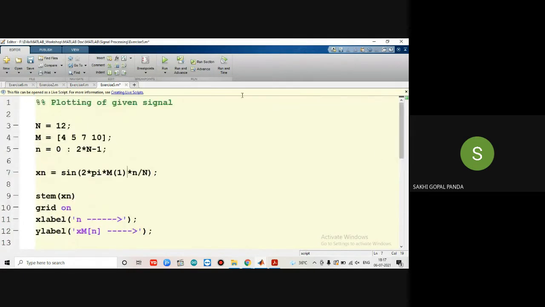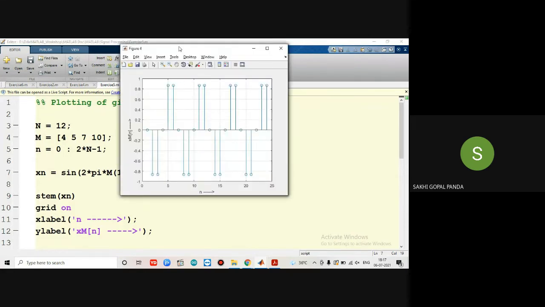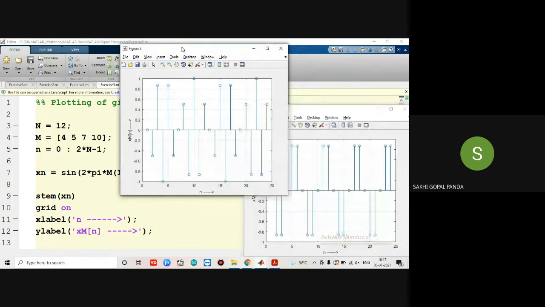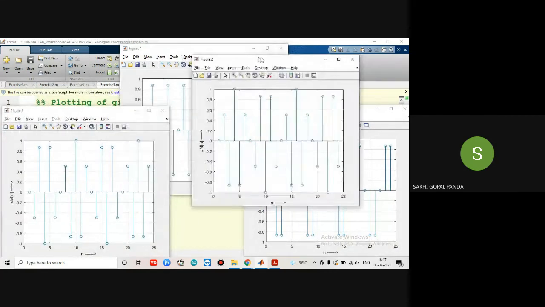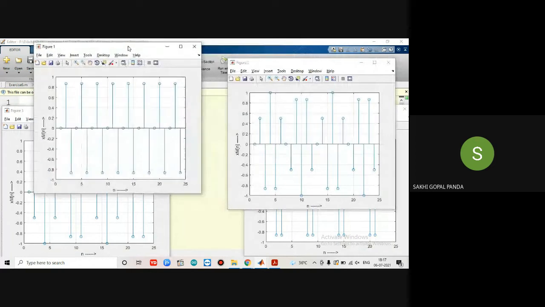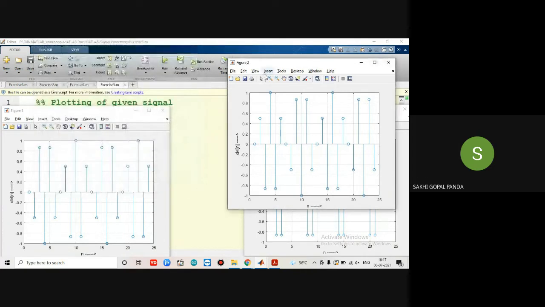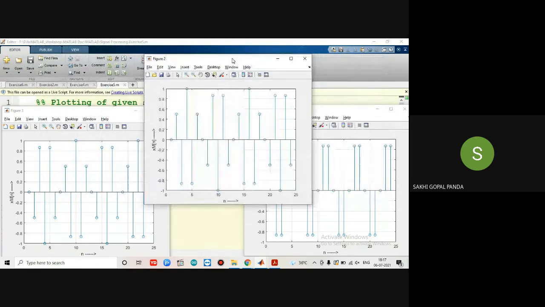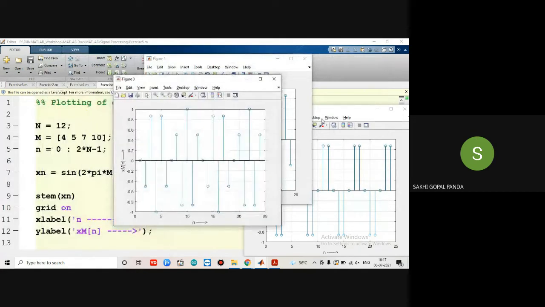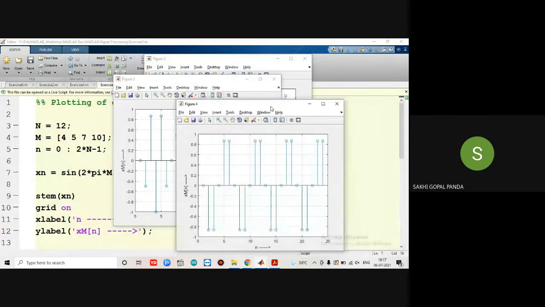So if I run the program, what will happen? Let's see. I will get 4 different plots here, one by one. For m is equal to 4, it is giving some data like this, a discrete plot actually. For m is equal to 5, this kind of plot, then m is equal to 7, and m is equal to 10. These are different plots. We have to just observe how the plot changes according to the data provided.